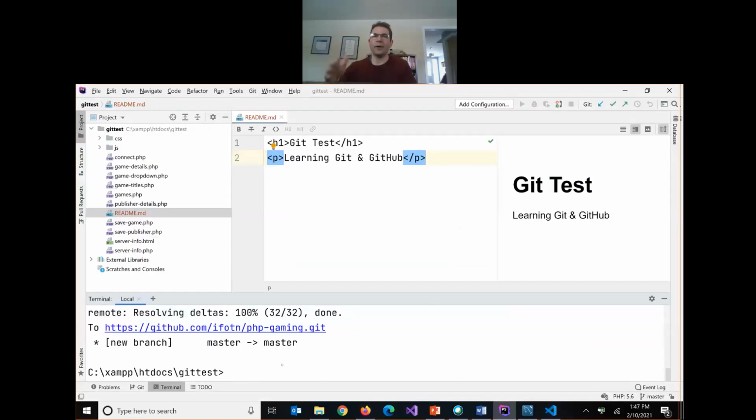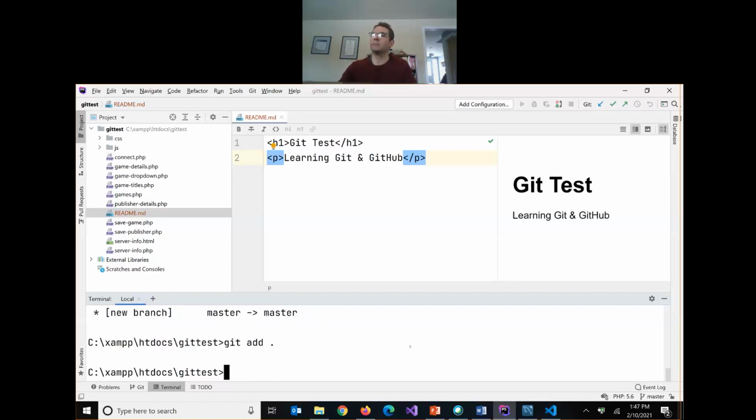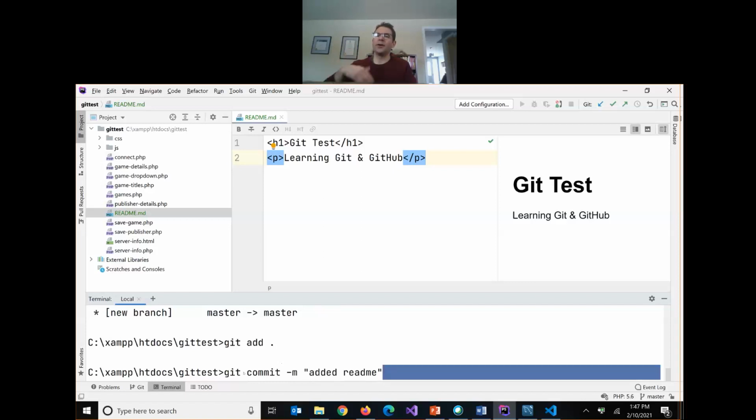So we need to run 3 of the commands we've already run to make a new version. We don't need to run git init because we only have to do that once. So I'm going to run git add dot. So watch for the new file. I then want to make a new commit, added readme. So I'm putting in a description of what we changed in the project.